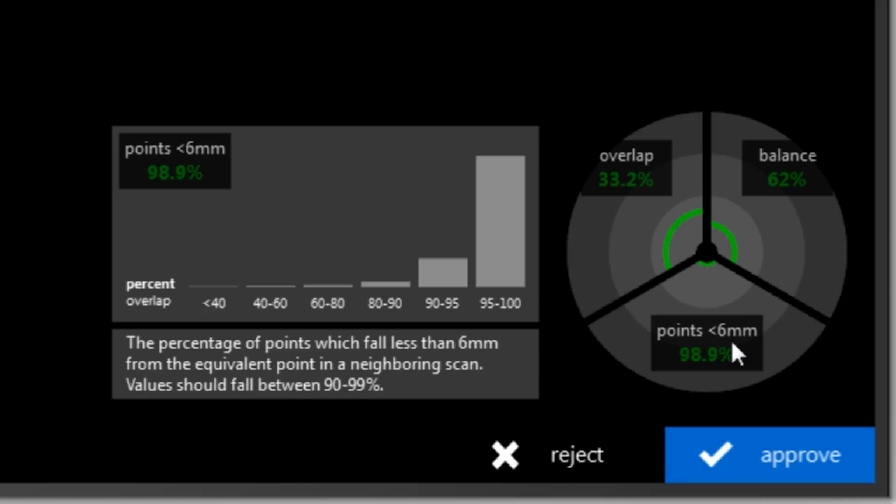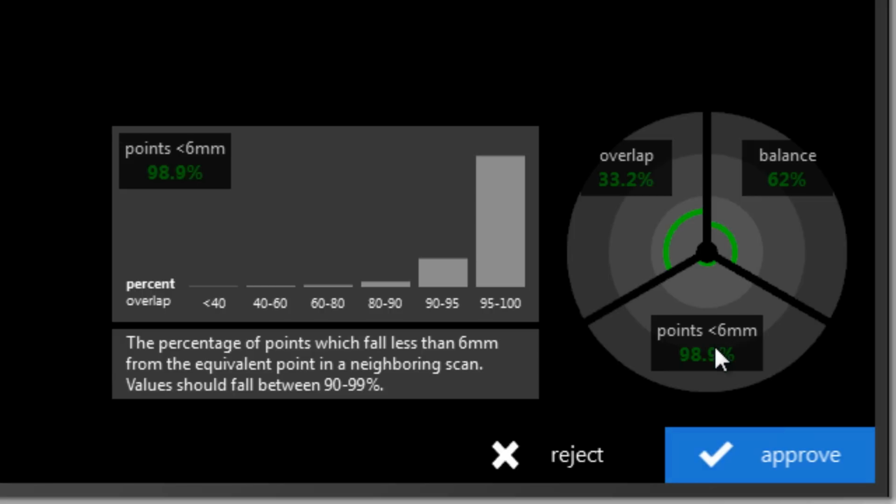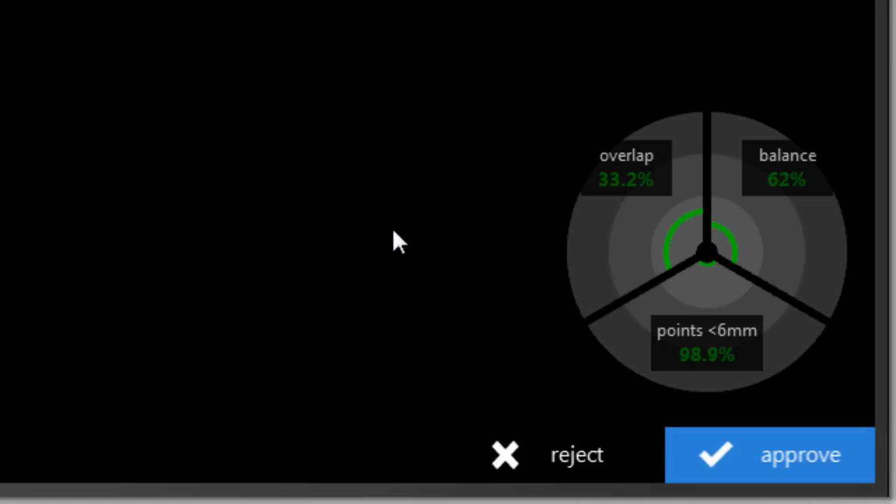And the last one, of course, is the distance between the points. In the overlapping region, 99% of our points are under 6 millimeters from each other, and that is good. So once you're happy with this, go ahead and click the Approve button.